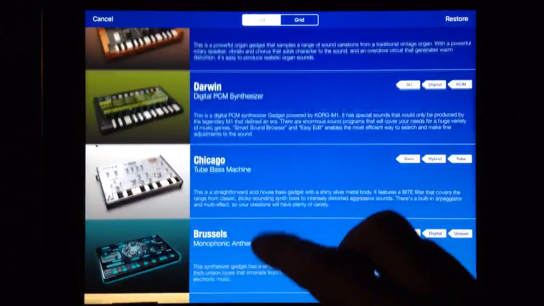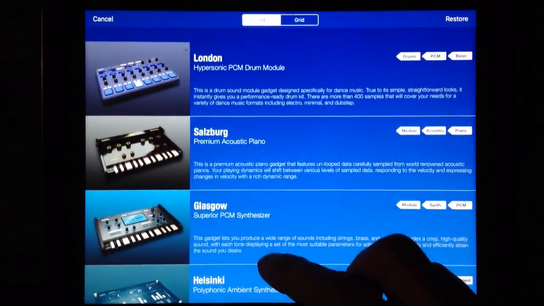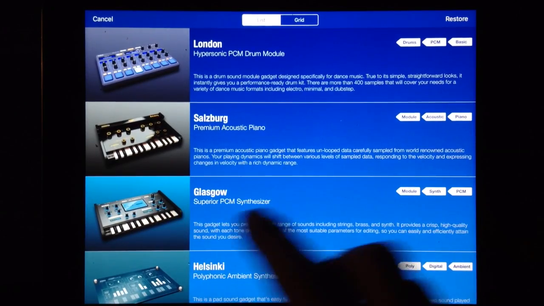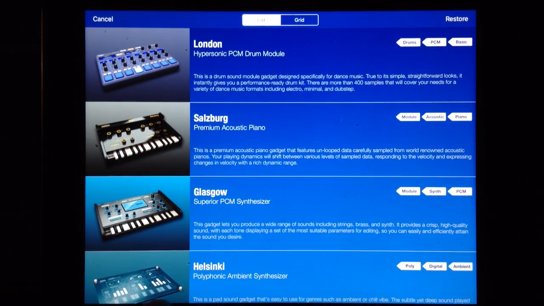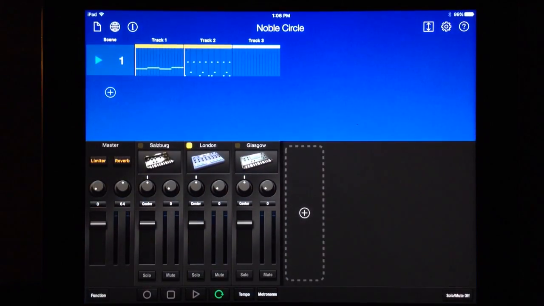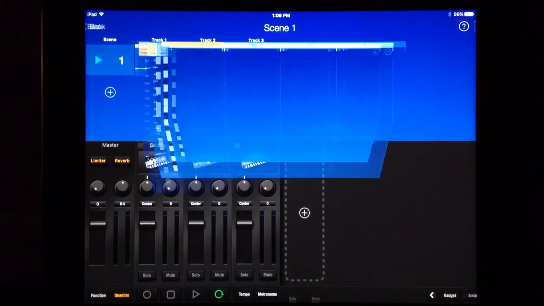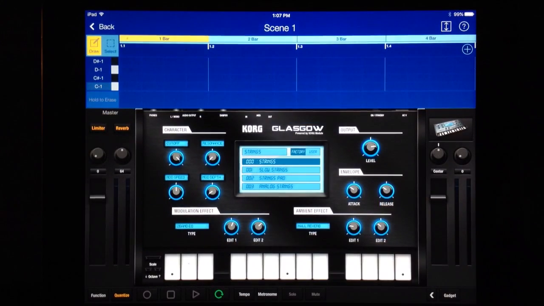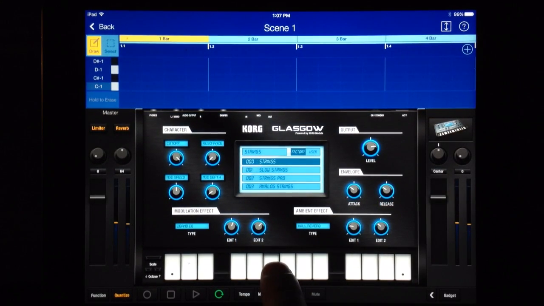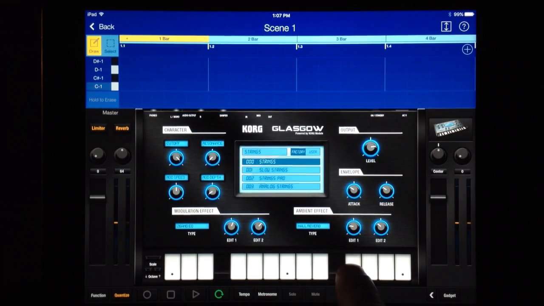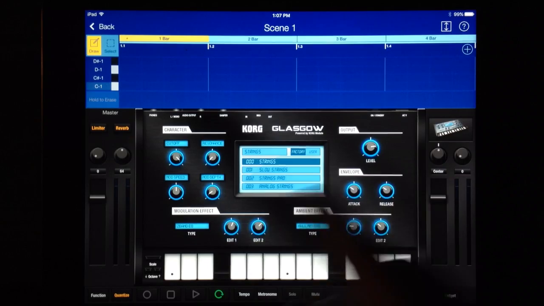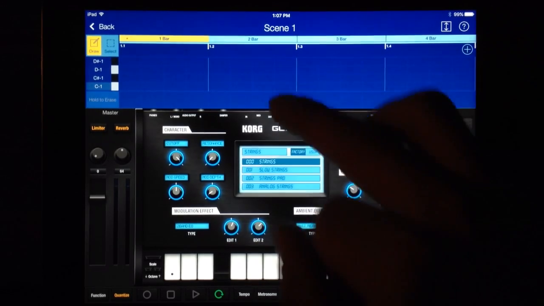Let's add a little string section into this. That would be this one. All right. So we got our little strings here. I'm just going to leave it on the default one.